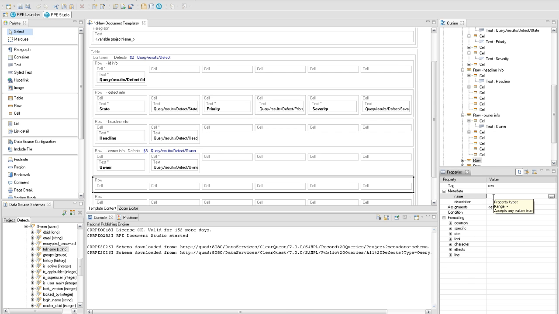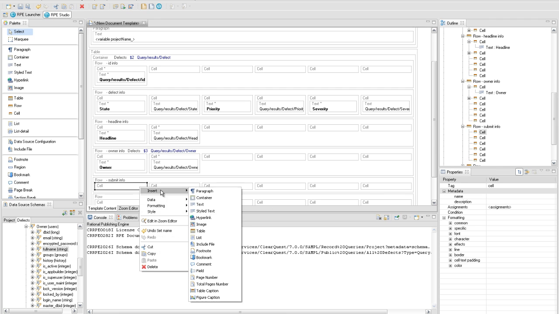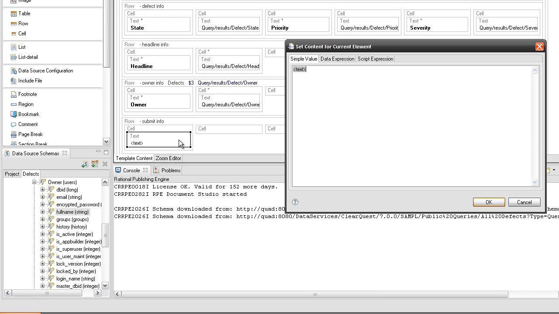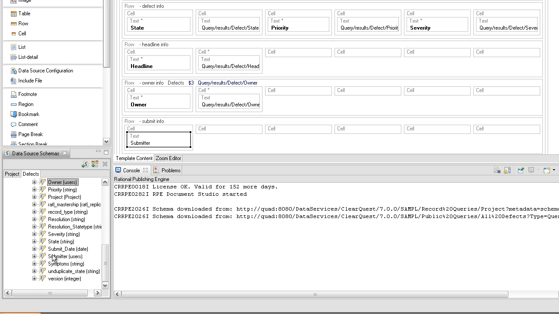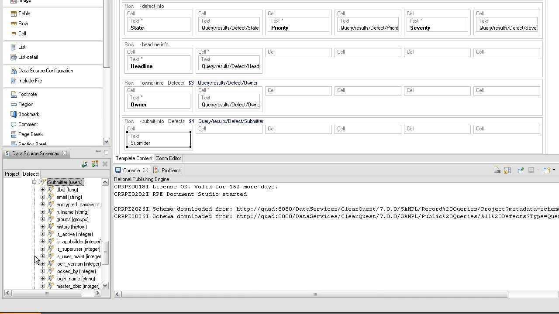For the fifth row, set the name property to submit info. Insert a text element and set submitter as value. Drop the submitter query on the row and the full name on the second cell. Select the second option, Use as Value, and RPE will create a text and set the value to the corresponding query.